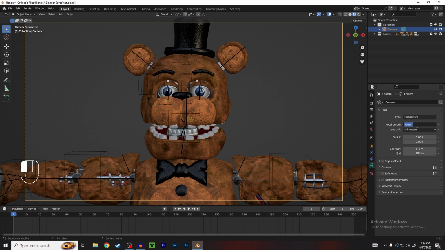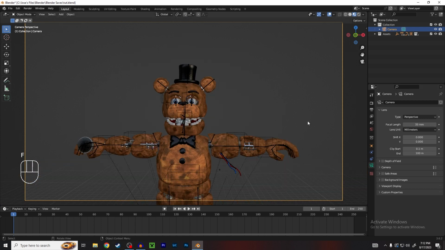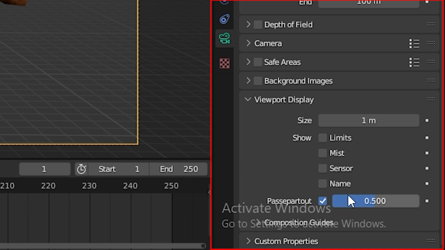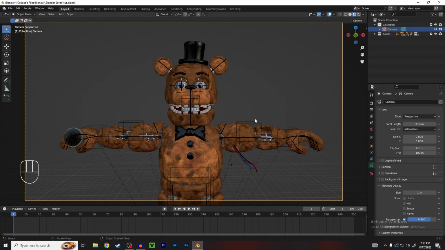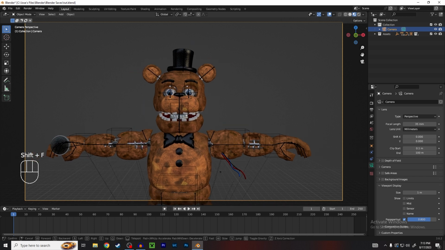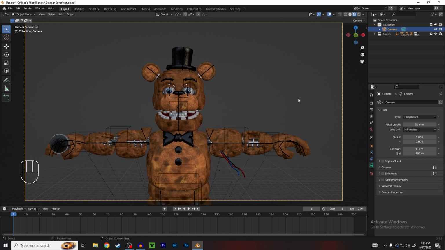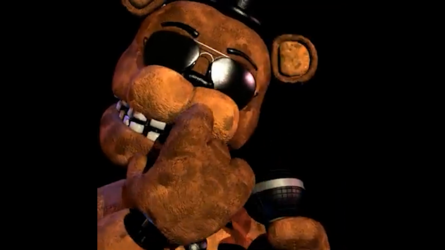So me personally, I put it all the way down to 35. We go viewport display. Go put that up to like 0.8. Now you can see mostly full screen. Pose the camera wherever you want it. Now onto posing.